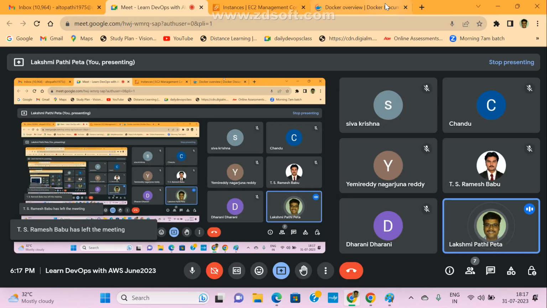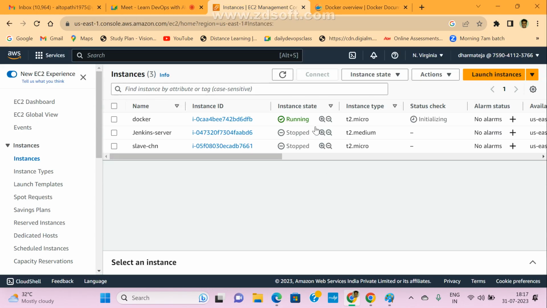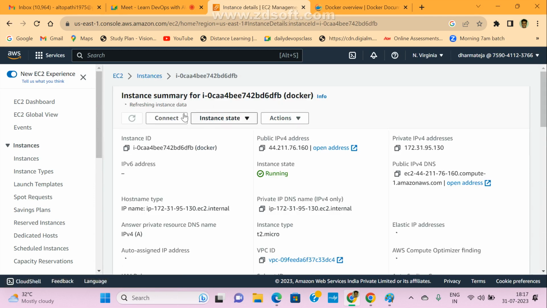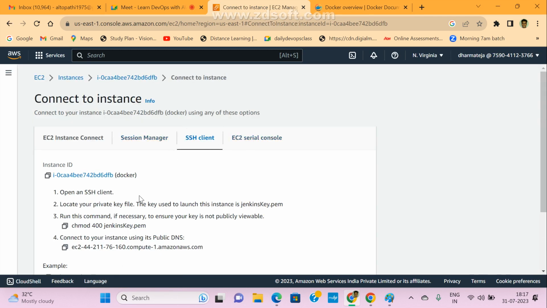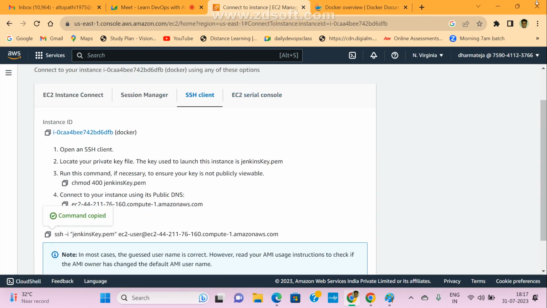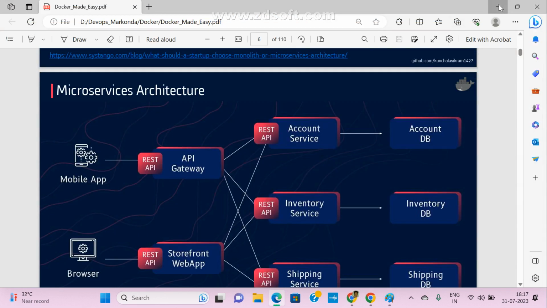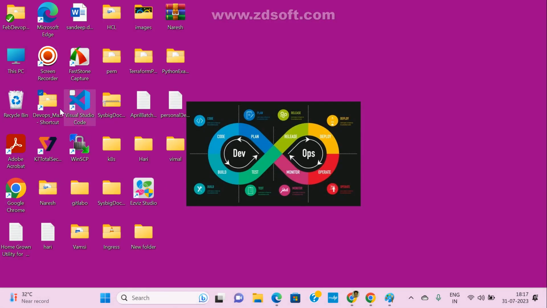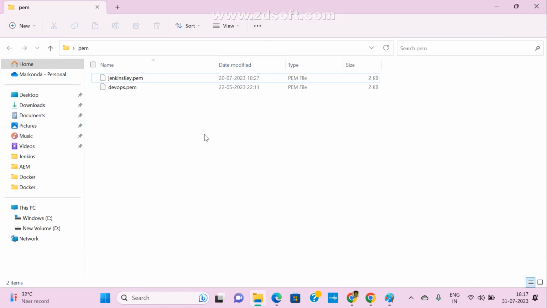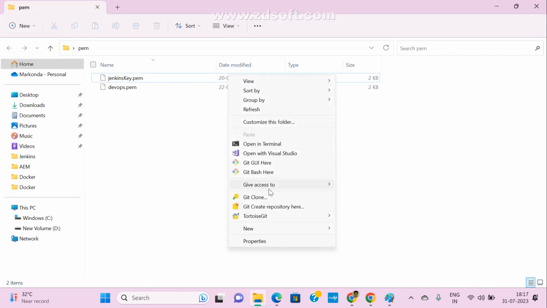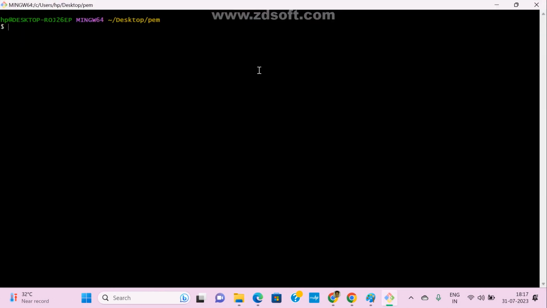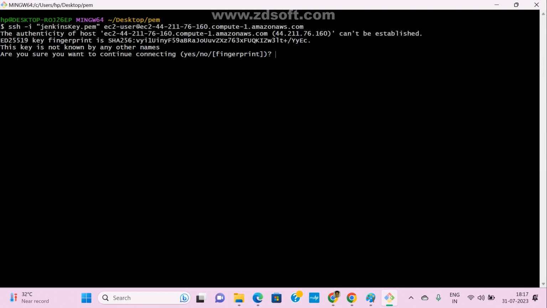Now come here. Is my instance ready or not? Now see here. Click on this instance, click on Connect and copy this, and let me connect. Just now I created one instance, guys, for Docker purposes. Now go to where the PEM file is. Now click here and just paste it. Now this is okay, the first time, right?